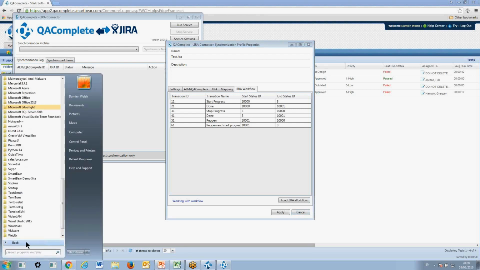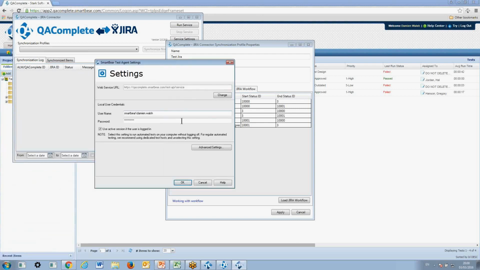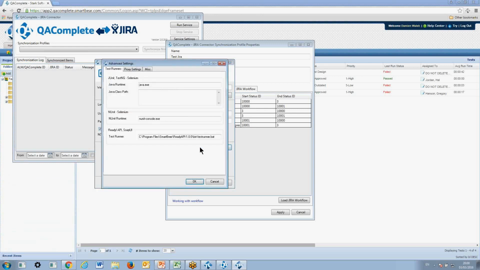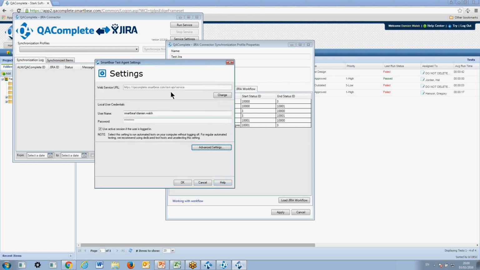Also, while we're on the topic of integrations, you've got your test agent here, and this is downloadable inside of QAComplete. It allows you to connect to your Ready API, so it runs your Ready API via the testRunner.bat, or via any other one as well, so TestNG or JUnit or Selenium scripts. All right, so that's the test agent. It's a REST API that calls the test here as well.